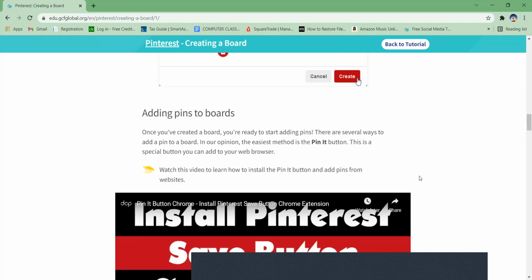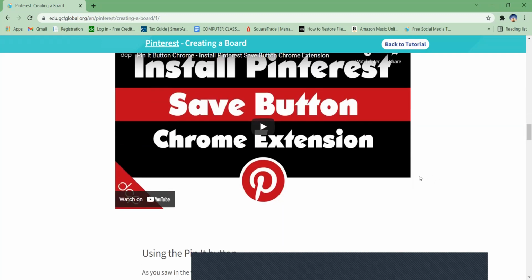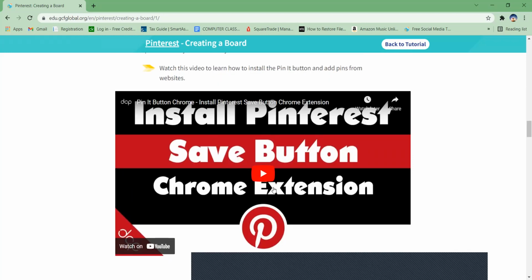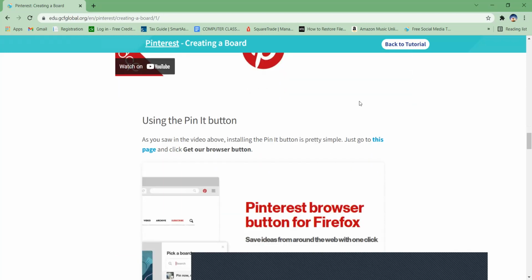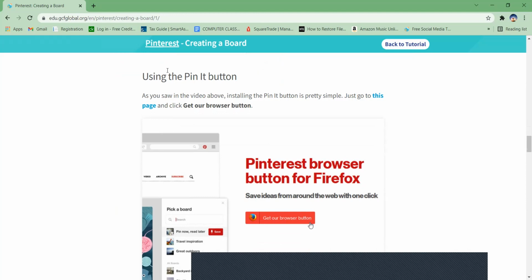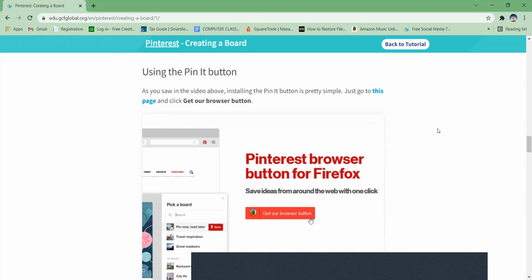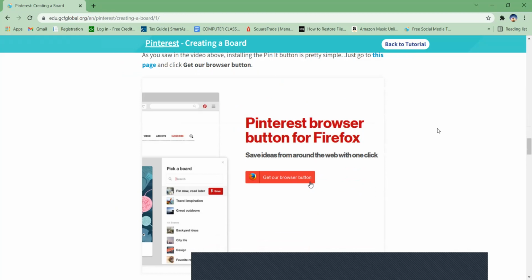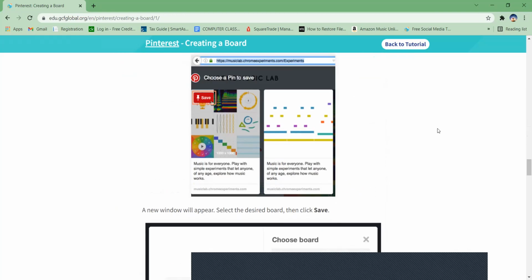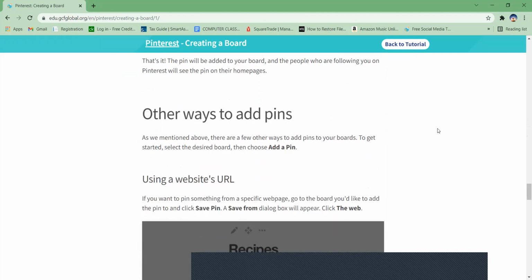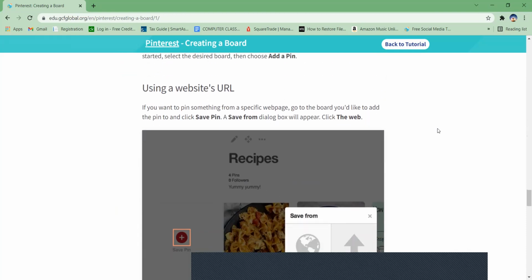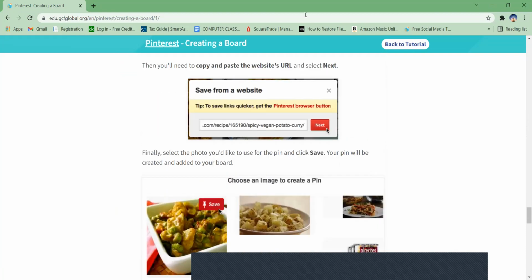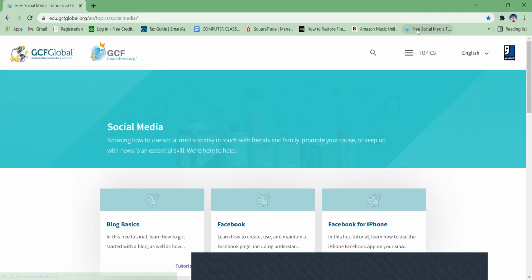And adding pins to the board. Here's a video on how you can go about doing that. And if you scroll down, here's how we go about pinning items to our account for easy browsing. And here are other ways to add pins. There's so much more. This free social media global site is filled with a wealth of information.